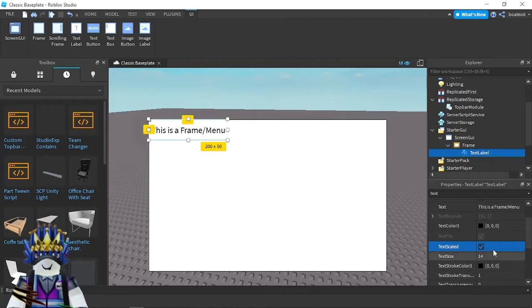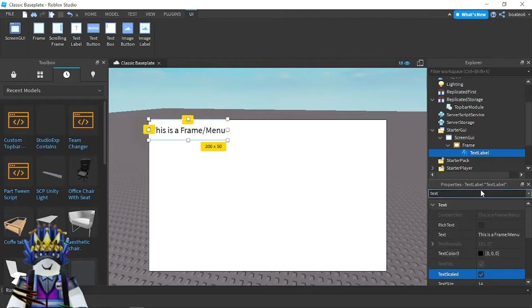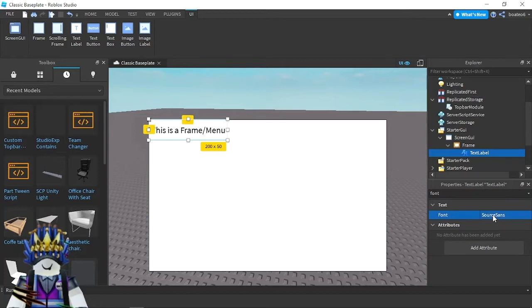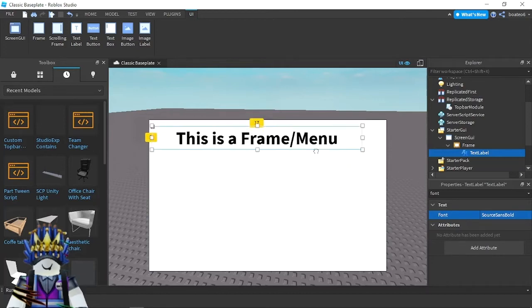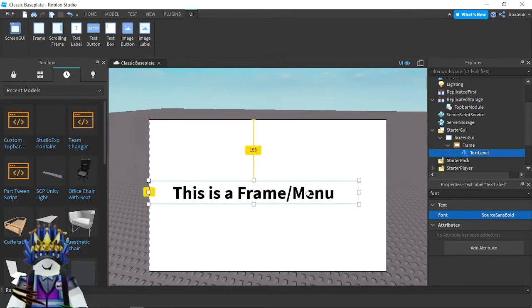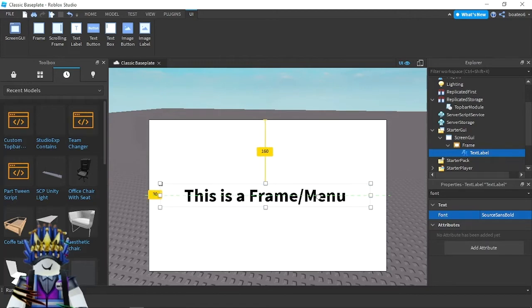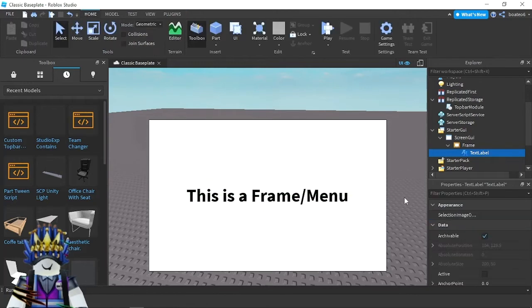Text scaled. I'll give it a nice font that I always use. There we go. And I'm going to size it like this, and put it in the center of the frame. There you go. So this is a frame slash menu, whatever you want to call it.